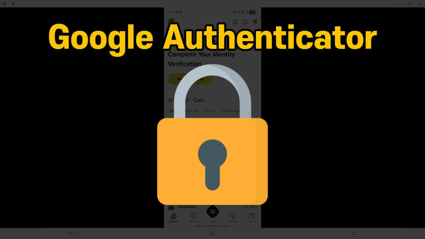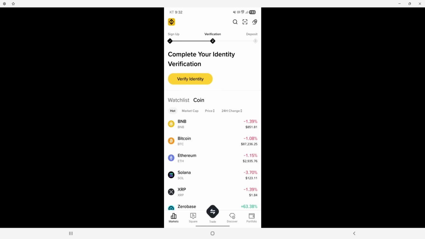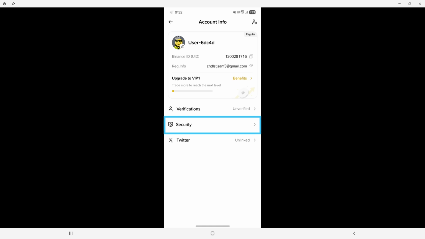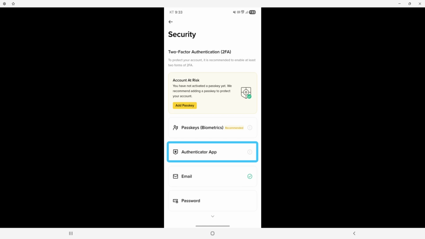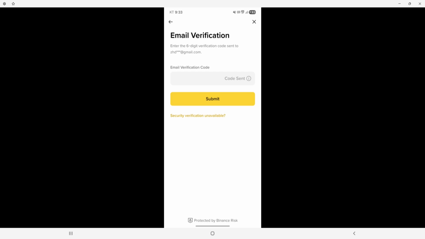Next, we'll move on to setting up Google Authenticator. Go back to the Binance home screen. Tap the Binance icon in the top left, then tap the arrow icon in the top right. To set up your security, tap Security. Then select Authenticator app. Tap Enable. And then complete the email or phone verification.